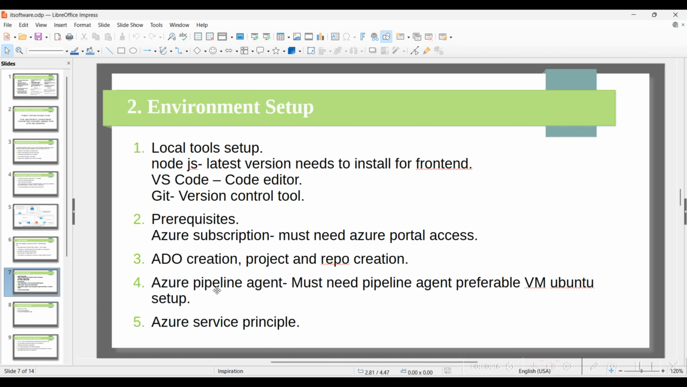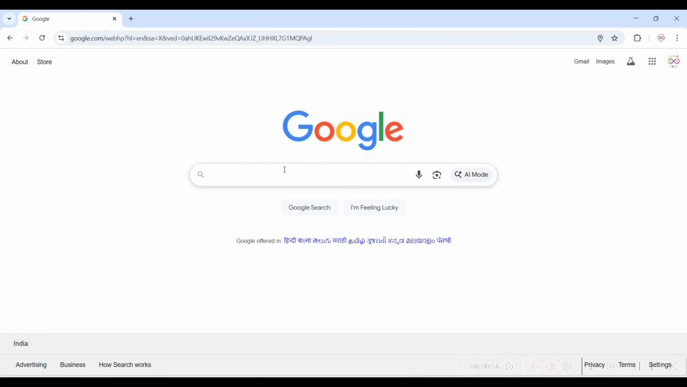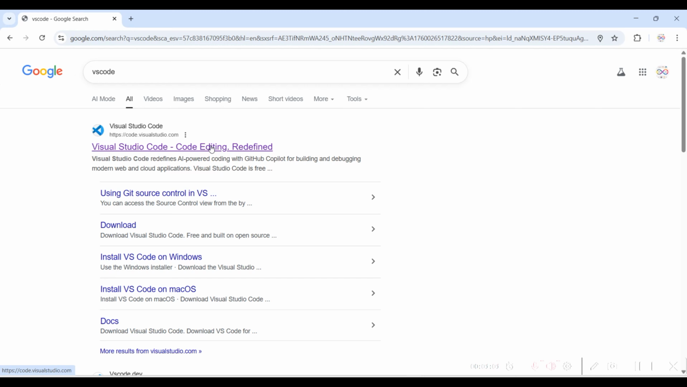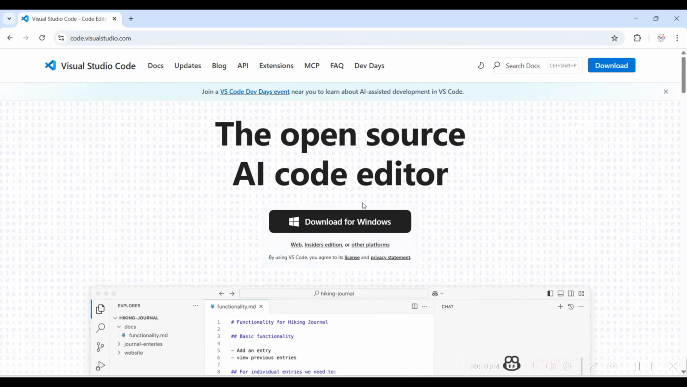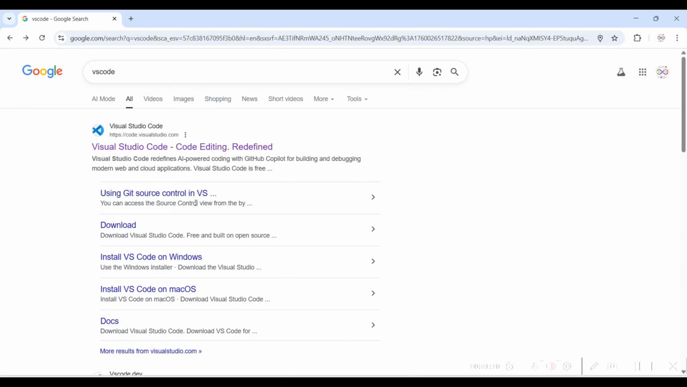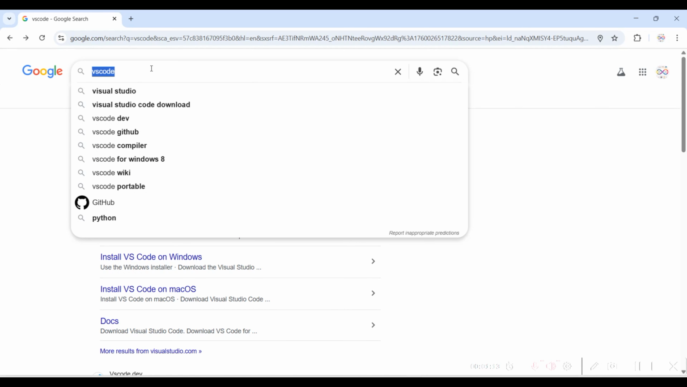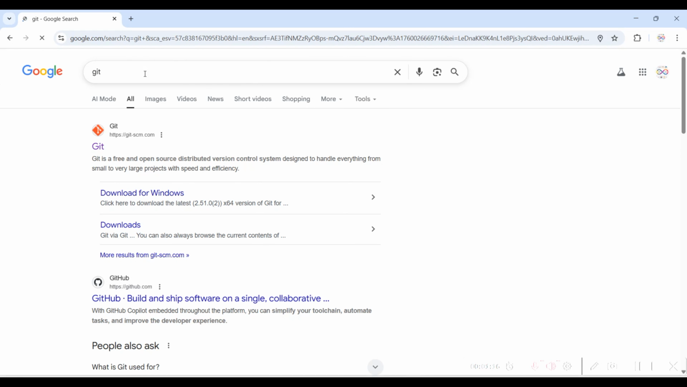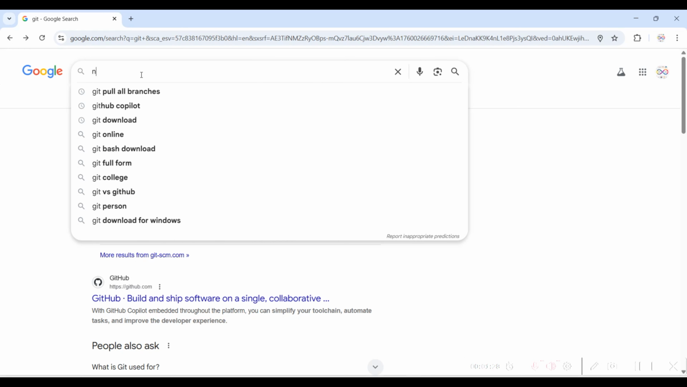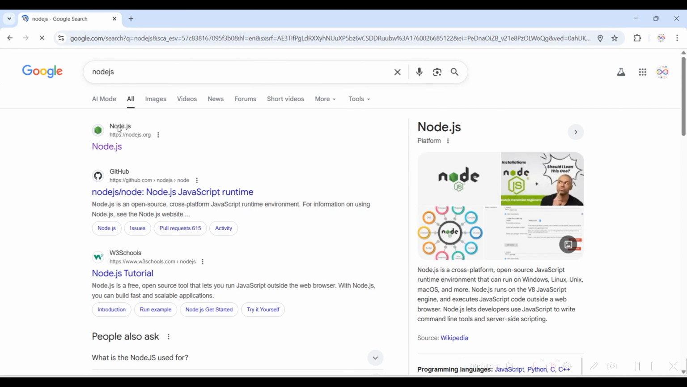So, local tool setup: Node.js, Visual Studio Code, and Git. You can go to Google and click the corresponding tool, VS Code. You can go to the official page, download and install it. Once the install is completed, you will be able to work with this tool. After that, Git. All tools should be downloaded from official pages only. Click on download for this specific tool. It will be downloading and you can install it manually. After that, Node.js.